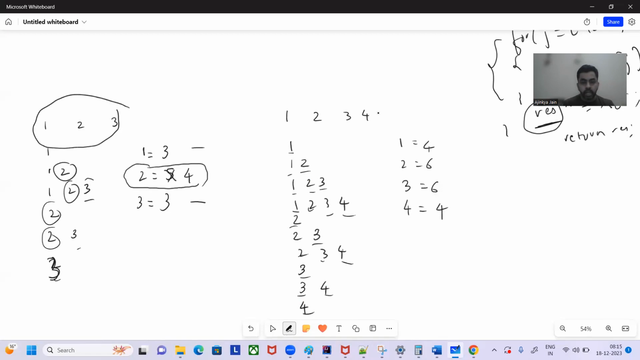And if you see the even length array, 1, 2, 3, 4, right? The size of the array is 4. So here the frequency of all the elements is even. So whenever the frequency of an element is even, we want to do XOR.